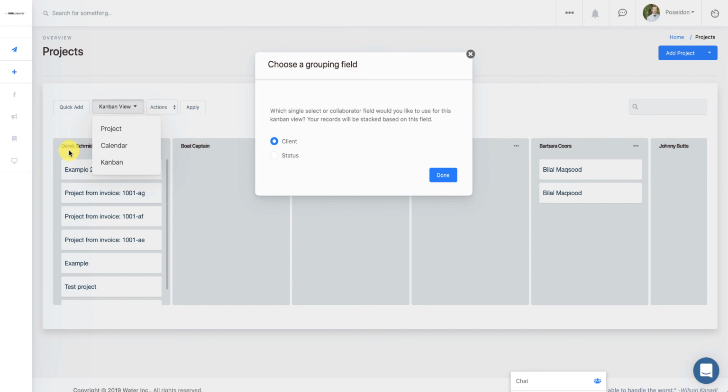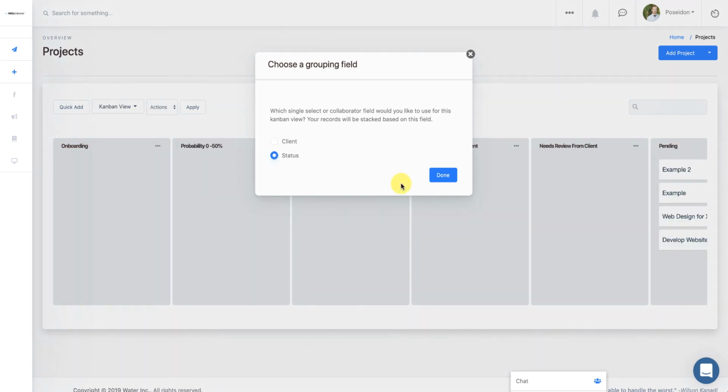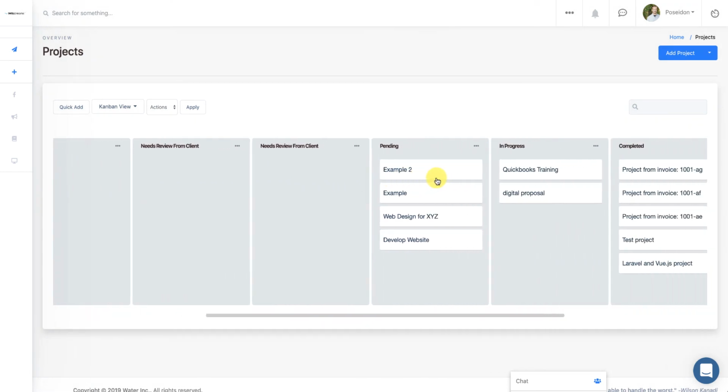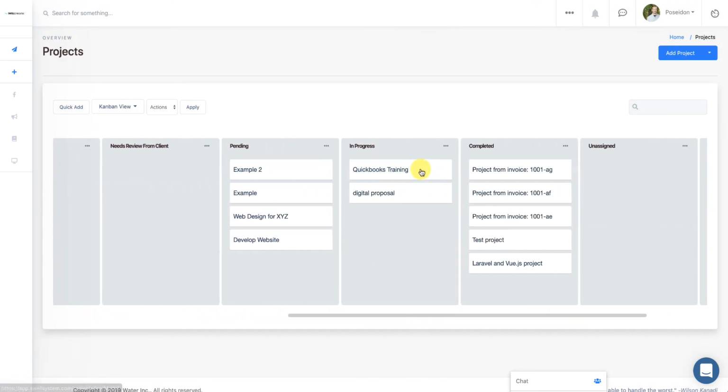So you'll see here in the background where this client has several projects, but let's say I want to group by status, and I want to see all the projects that we currently have pending right now or in progress. And then you can drag and drop these across statuses as you need to, or as your team is completing projects.